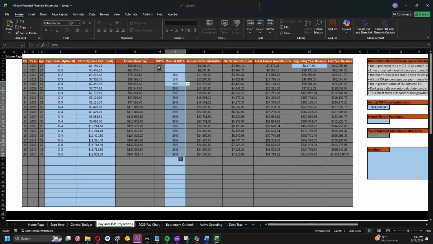That allows you to kind of override the TSP percentage that you're currently using and use a different one in future years if you want to change it down the line. So obviously that gives you a much better number if that's your plan on changing that in the future.